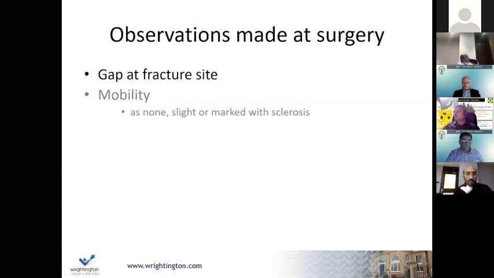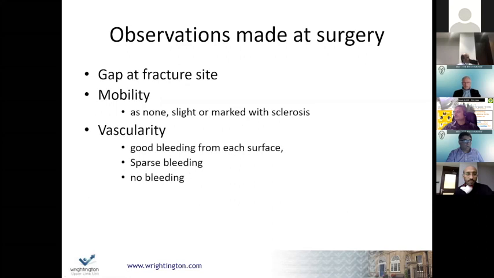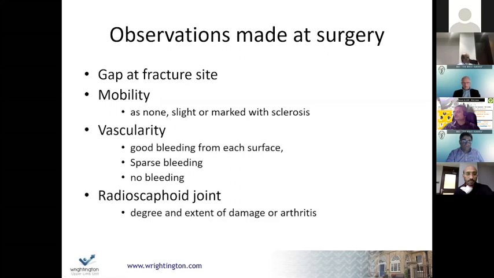At surgery, some of the things that we need to look at and document very carefully would be the gap at the fracture site, any instability if you've identified it at the level of the scapholunate joint, look at the vascularity, and look at the radioscaphoid joint for any degenerative changes.